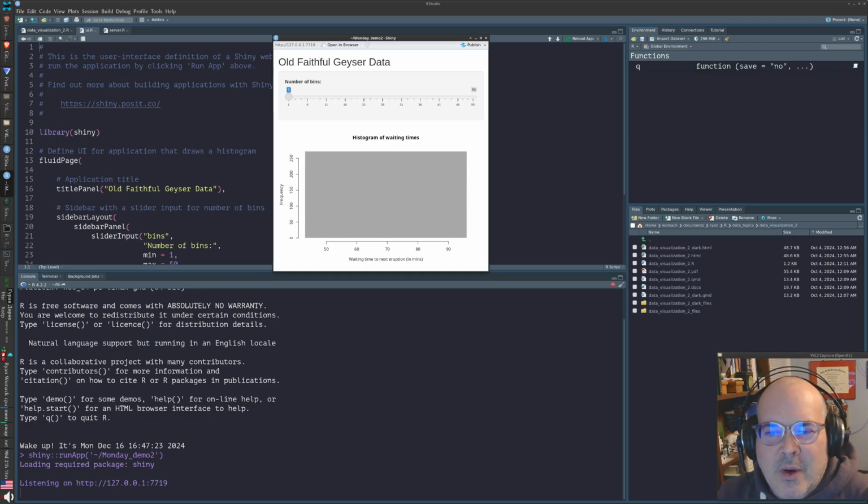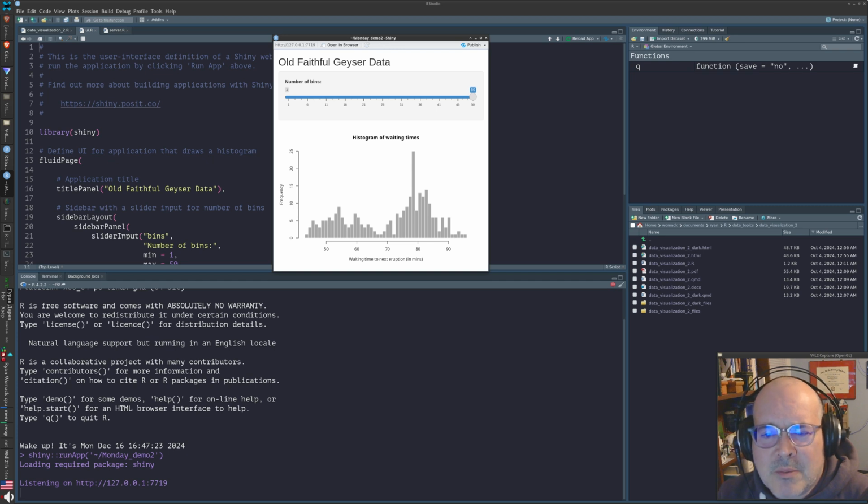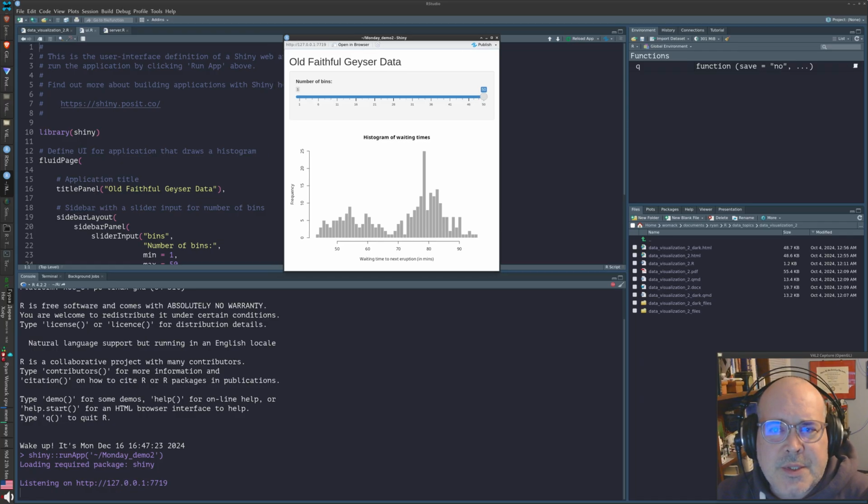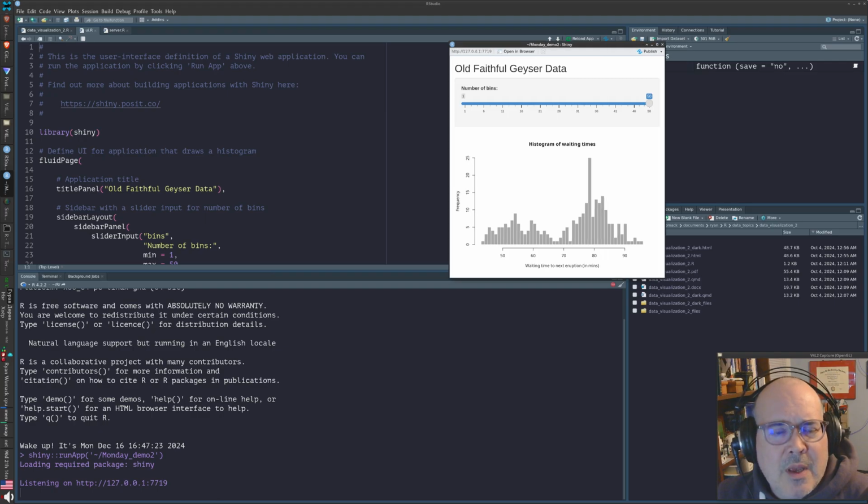And obviously we could go all the way down to 1 bin, which is not that informative, or we could slice it up minute by minute, basically, by going to the maximum level. Okay, so that's all that's going on in the interactivity. Let's look at how the code generates that. This time we'll start with the UI side.